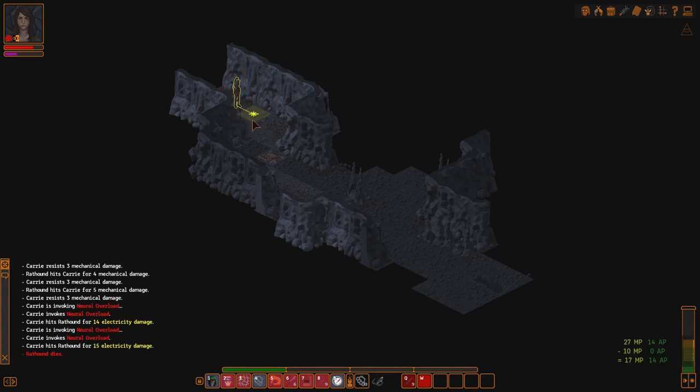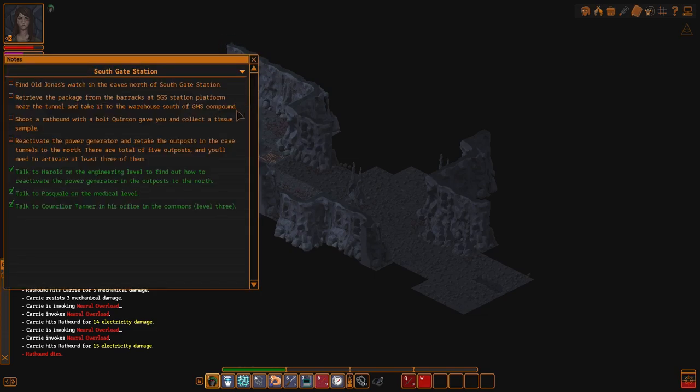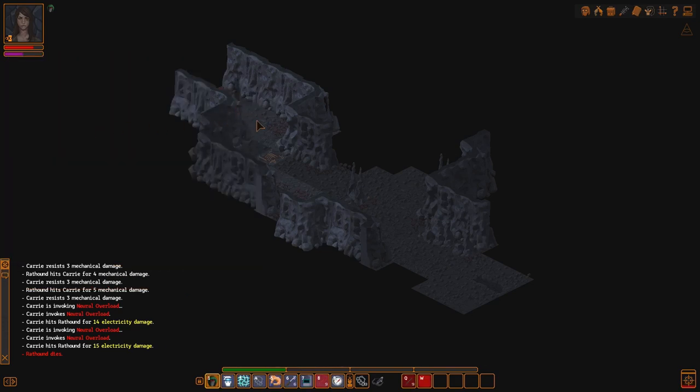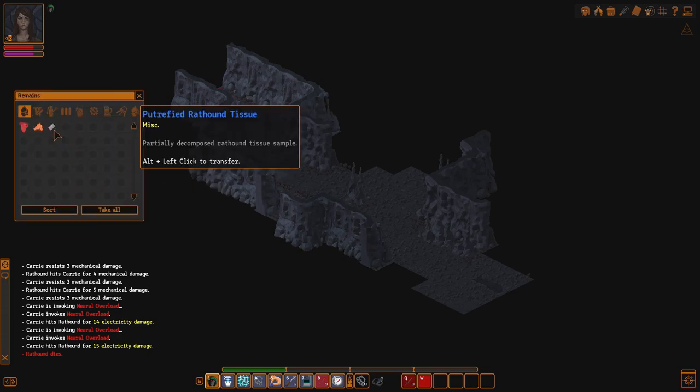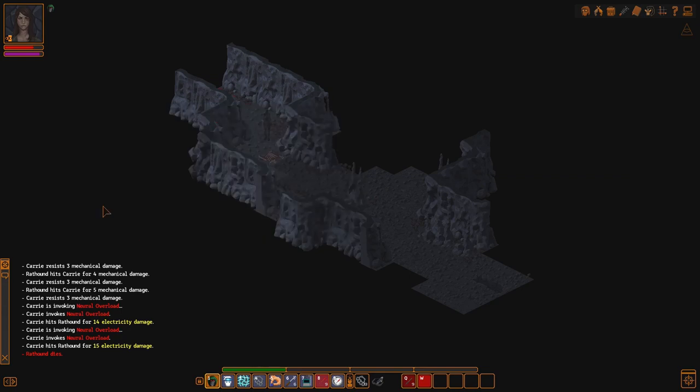Okay. I'm out of combat. Okay, let's go into stealth. Okay, we pulled it off. Apart from needing to actually collect the remains. So the rat disappears if there's no remains. And also putrefied... Shouldn't it be... No, that is, I think, correctly written. Putrefied rat hound tissue.